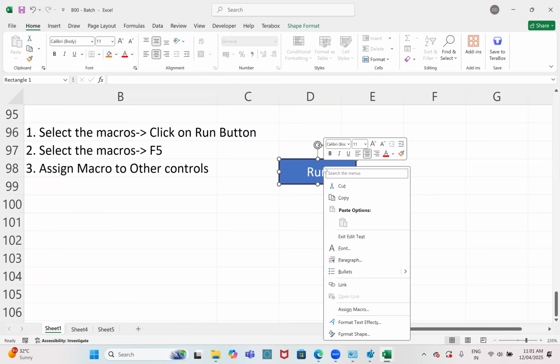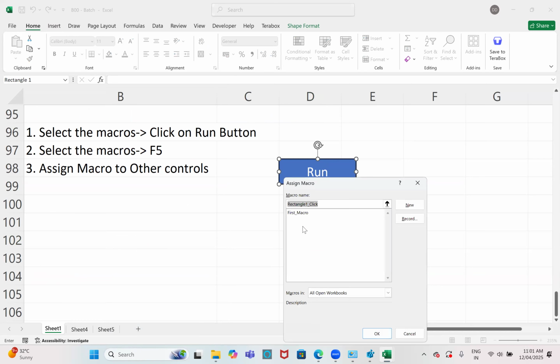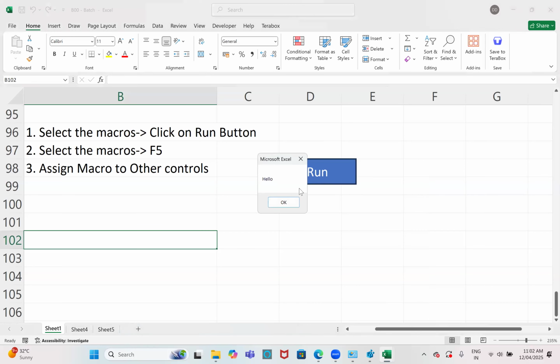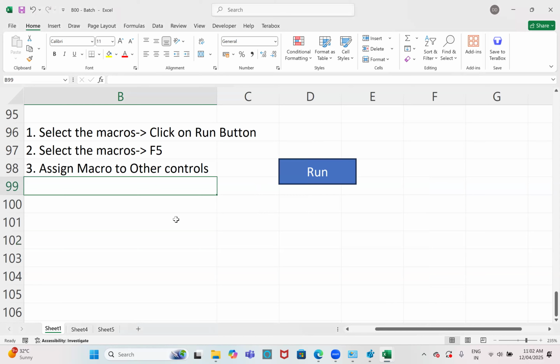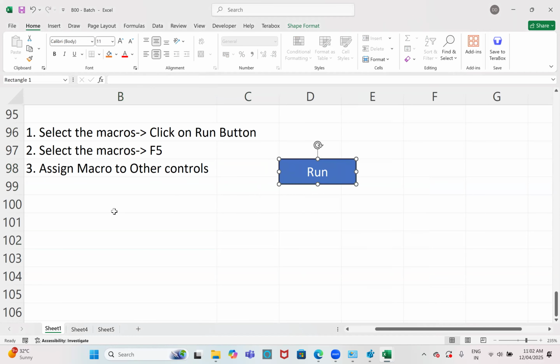Right click on the button. Select the assign macro option. Here you will see the list of all macros. Select the macro, say okay. Now, if you click on this button, it will run the macro.